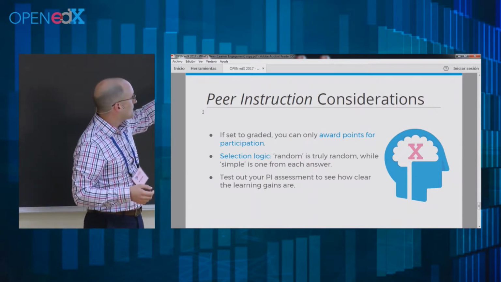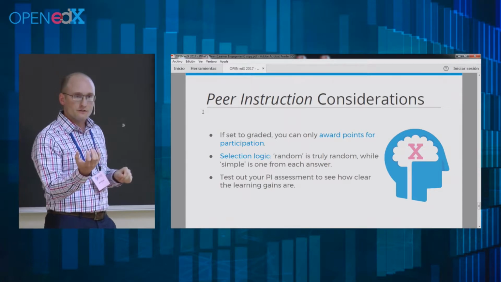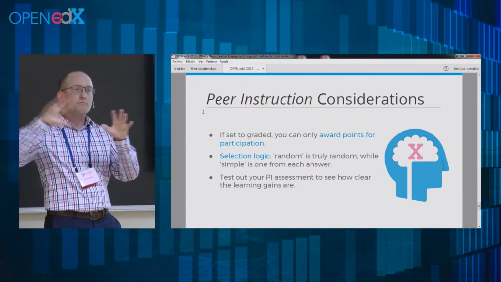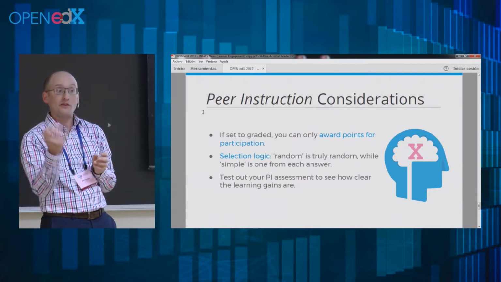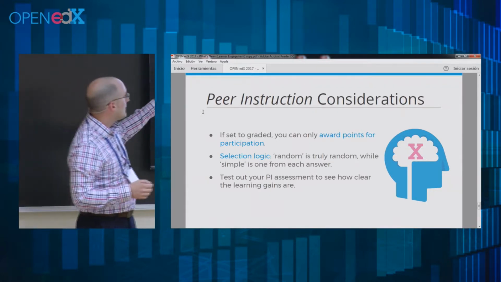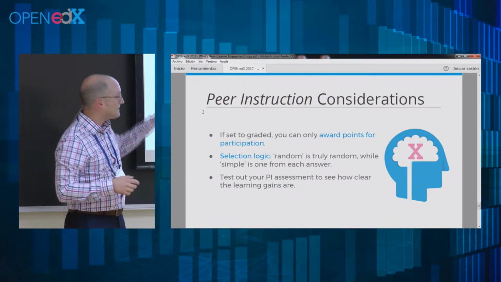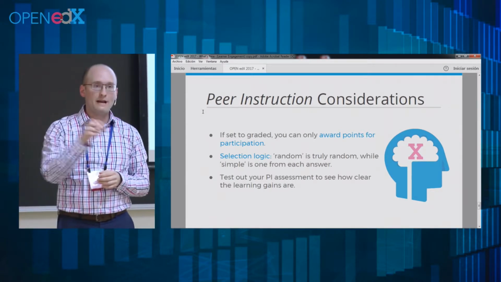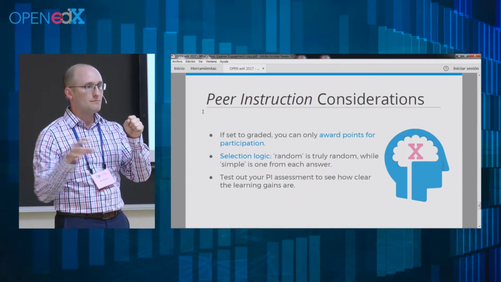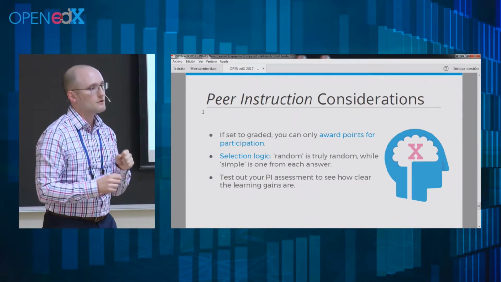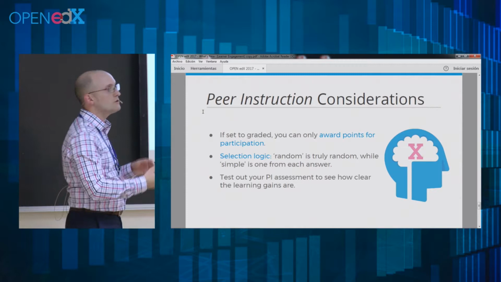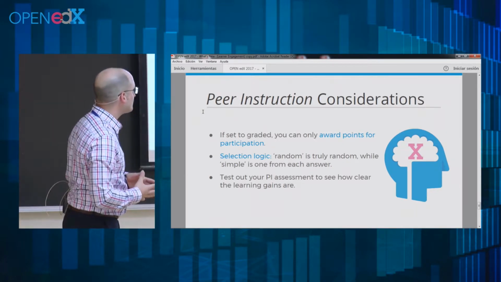You can select what to display to learners, as in you can pick random answers that other learners have made, potentially all the same, or you can pick simple, which pulls in one answer from each of the multiple choice options with learners' rationales for each of those. Okay, so that's during step 2 of peer instruction.